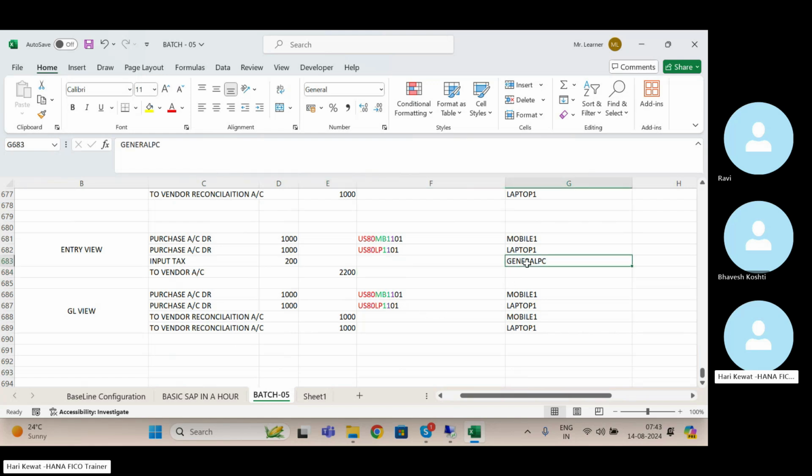Okay. Now to split the line item, there should be at least 2 profit centers and there shouldn't be a profit center entered in that line item. Then only splitting will happen. If you already entered it, it will not split.